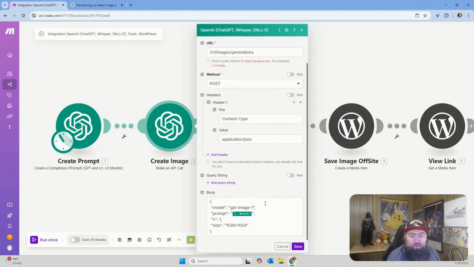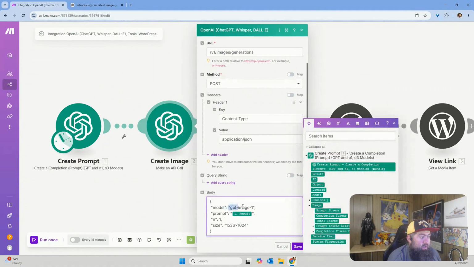And then here's our query string, or our body. In our body, we need the open bracket. Then in quotes, we're going to put the word model, that's a colon. And then in quotes, we're going to use our model, which is gpt-image-1, and then a comma. Then we're going to give it our prompt. So quotes, prompt, in quotes, colon. And then I am pulling the result from our prompt generator, and I have that in quotes. And then a comma.